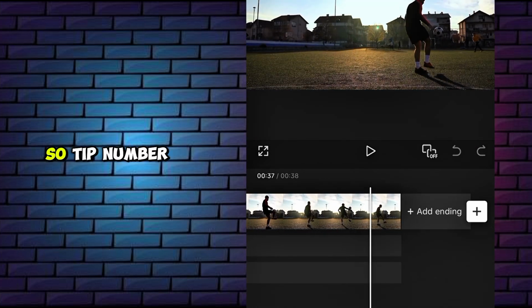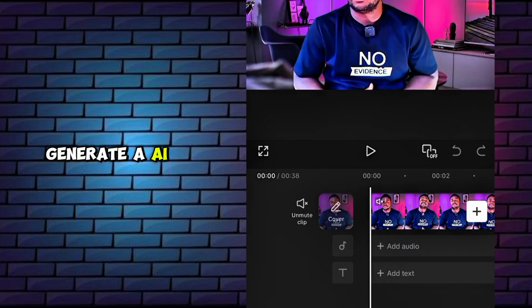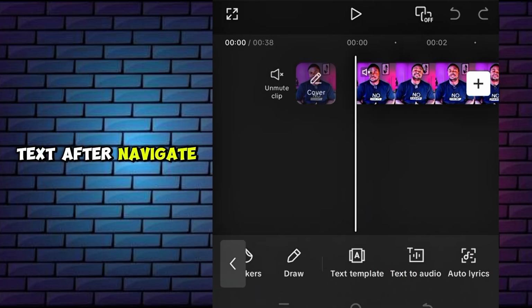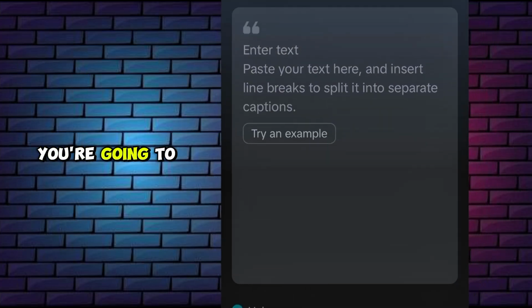Okay, so tip number 2 is to use the text to speech function of CapCut. Now this is a method you can use to generate AI voiceover. Instead of paying for AI voiceover like 11 Lab, you can generate it using CapCut. To do that, you just have to come to the text tab here and click on text. You have to navigate to text to audio. And click on that. And in this space here, you're going to drop your prompt or your script.